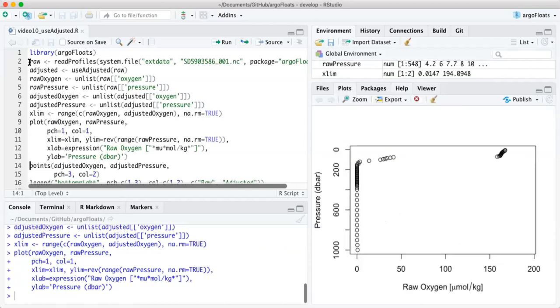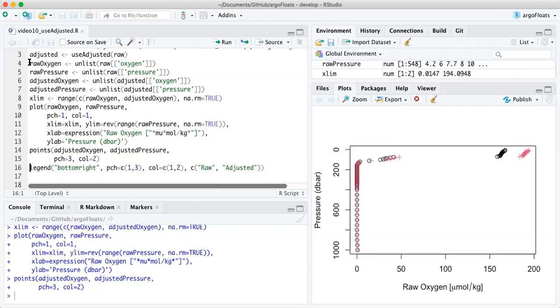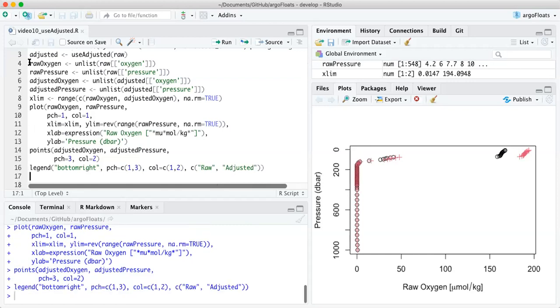You'll see it pop up here. And this is just the raw data, I believe. Yep, the raw data. We'll get the legend at the end. And then on top of that, we're just plotting the adjusted. We just used different symbols, so you're able to differentiate between the two. And just for completeness, we're going to have the legend there. So you can see that the raw is the black and the adjusted is the red.